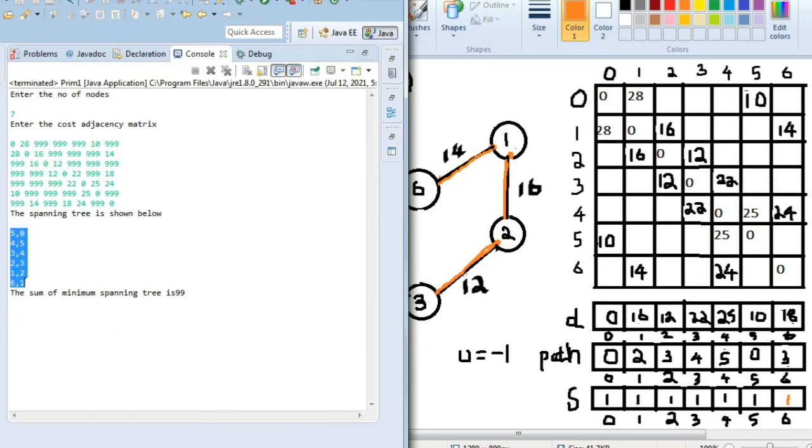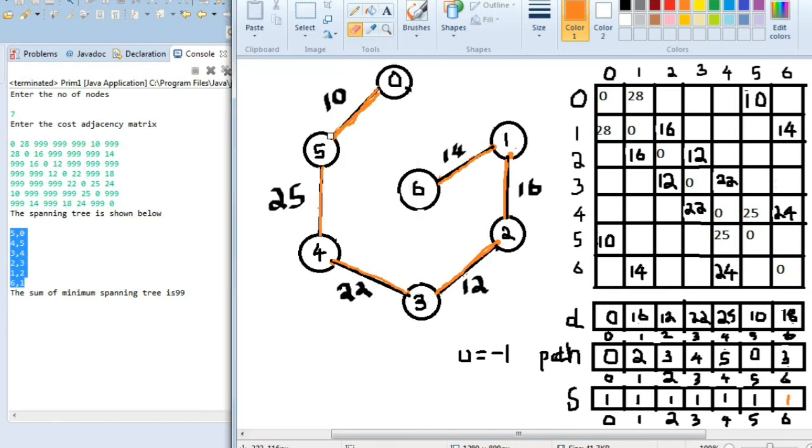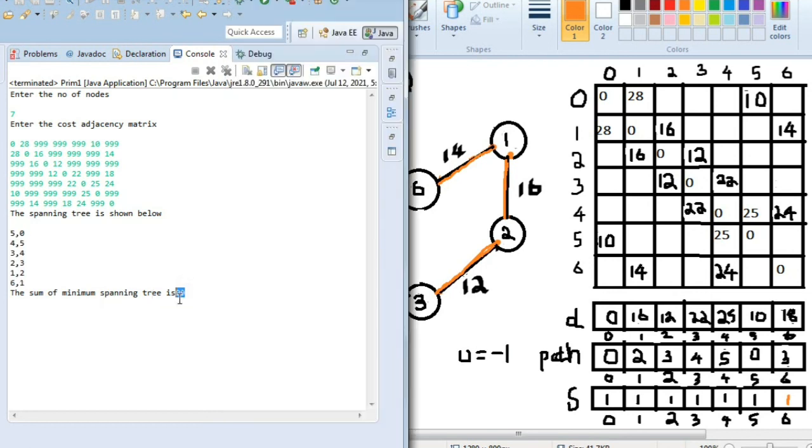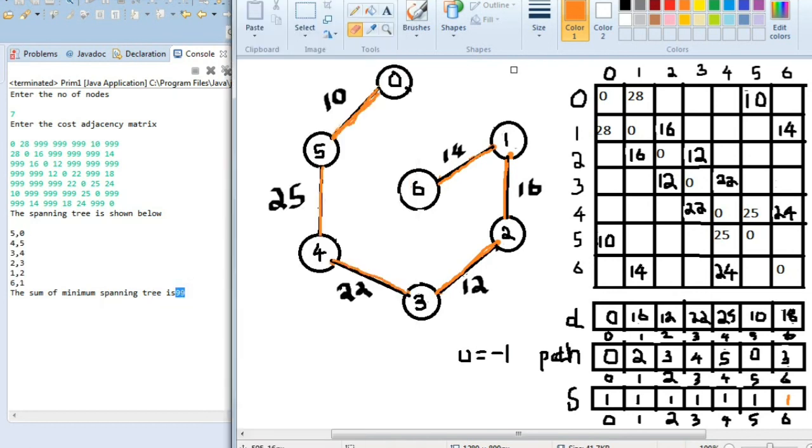From 5 to 0, the first one we selected is this one, right? 5 to 0, then 4 to 5, then we selected this one, and then 3 to 4 this one, and then 2 to 3 this one, and then 1 to 2 this one, and lastly 1 to 6. And the sum of the minimum spanning tree is 999. Okay, so this is all what you have to show in this program. Let's move on to the next one.